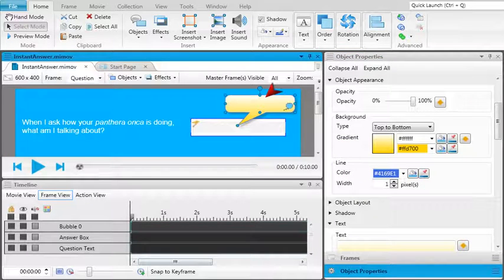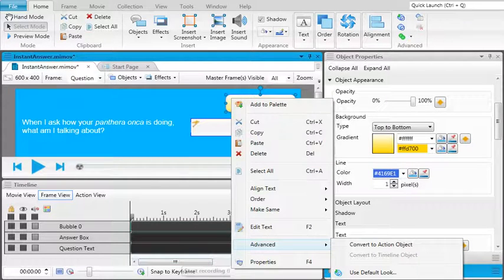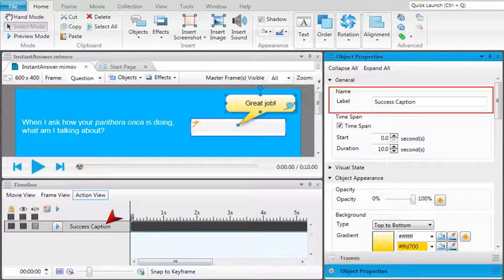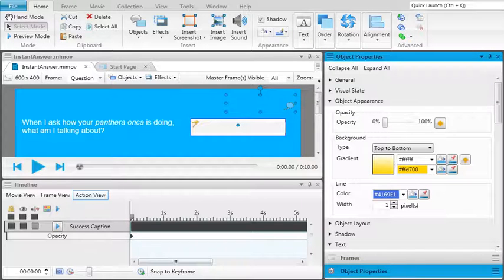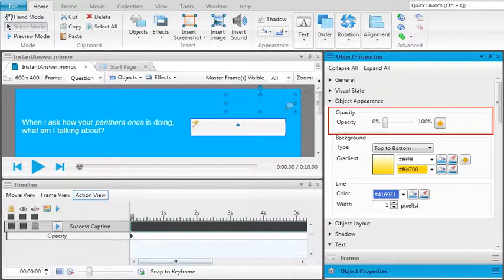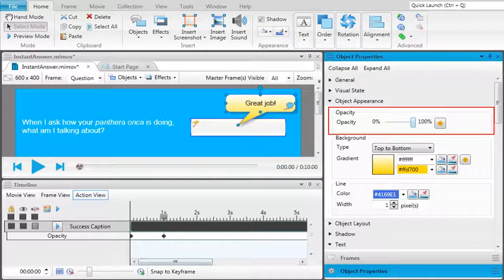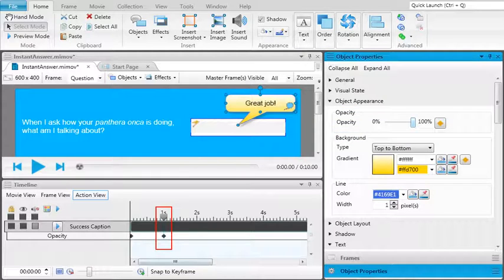Then, we'll add a bubble to the frame. This is the bubble we want to appear when the user enters the correct entry. Right-click the bubble and convert it to an action object. Because this bubble object contains a congratulatory message, we'll name it Success Caption. Now we'll set the bubble object to 0% opacity and click the keyframe button. This ensures that the success caption doesn't appear as soon as the frame starts. Move the playhead 1 second in, then slide the opacity to 100%. A new keyframe is automatically created.